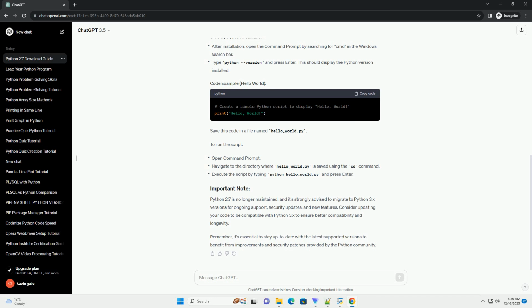As of my last update in January 2022, Python 2.7 was no longer officially supported by the Python Software Foundation. Python 2.7 reached its end of life on January 1, 2020, meaning it no longer receives updates, including security fixes. Hence, it's highly recommended to use Python 3.x versions, such as Python 3.7, 3.8, 3.9, etc., as they are actively maintained and improved. However, if you have specific legacy reasons to download Python 2.7, here's a guide on how to download and install Python 2.7 on a Windows 10 system.